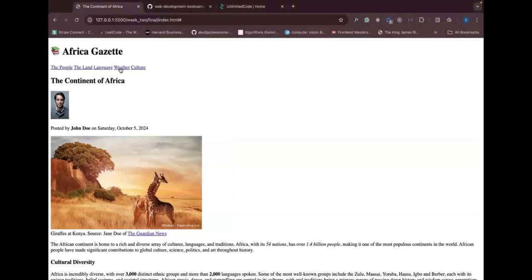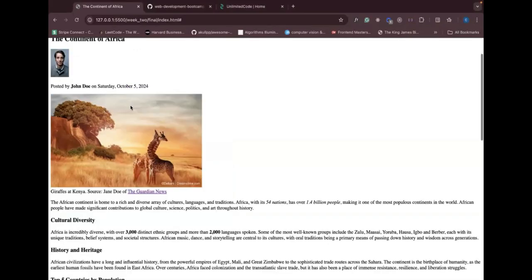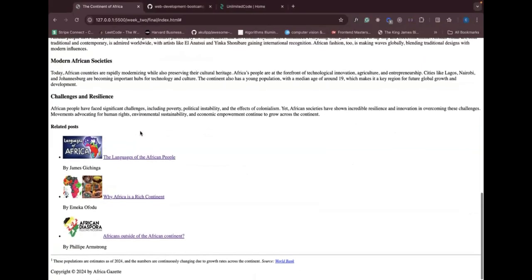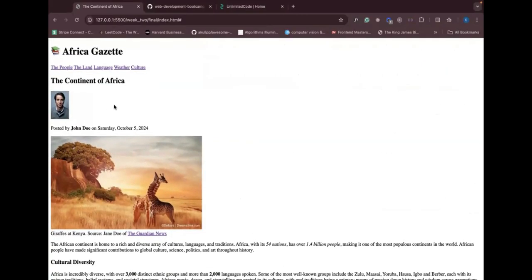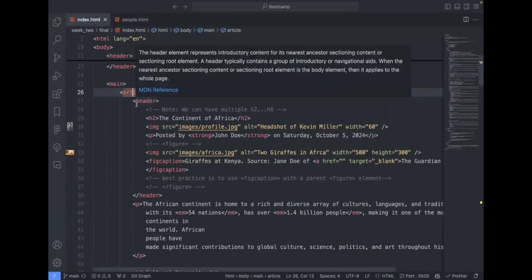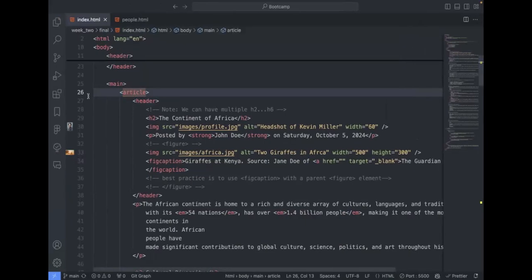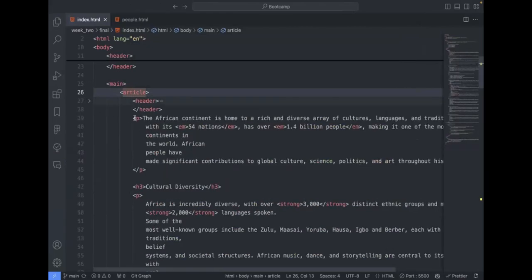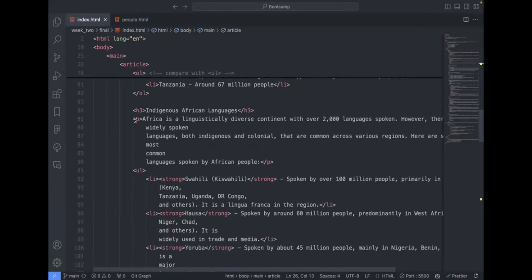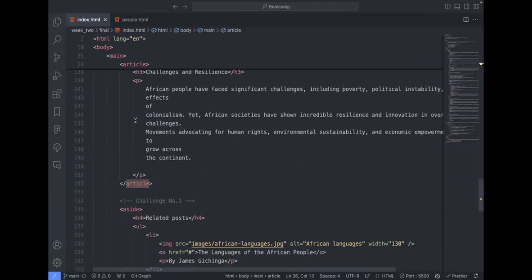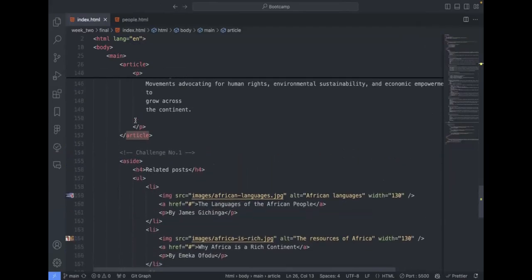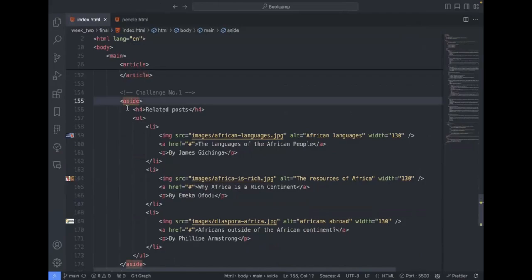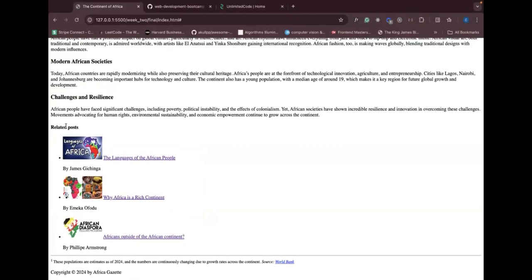So we are building a blogging platform, and this is an article that we are displaying, so we can use an article tag for that. Under this article, we have a header and then some paragraphs, and so on and so forth. Then at the bottom, I have an aside element, an aside tag, for something like related posts.